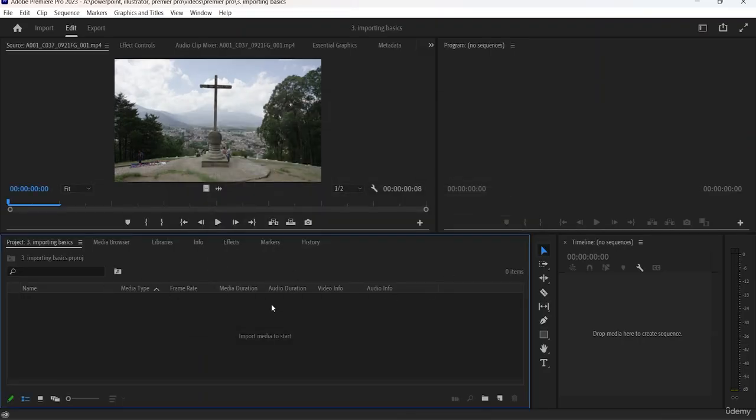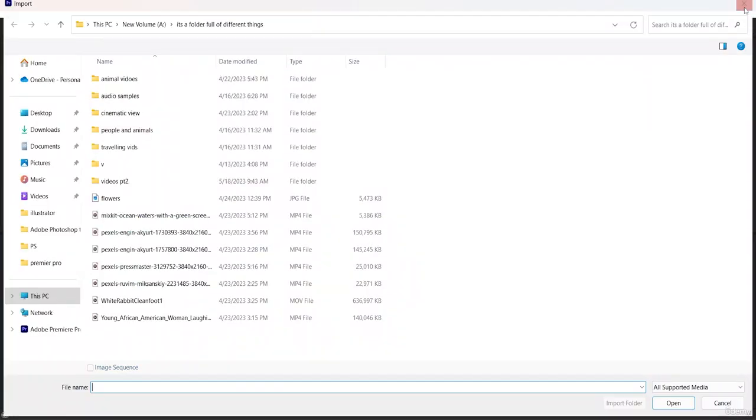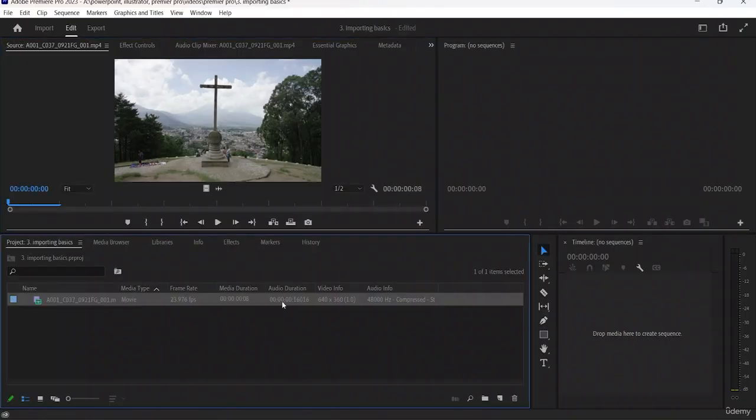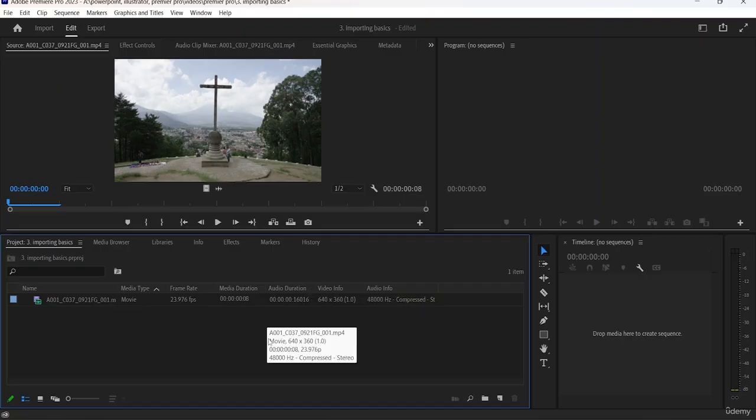Afterwards you will see that if I import a video, or even if I click and drag from our project source panel over here, these are the only information that will be shown to me. You can see the frame rate, media type, media duration, audio duration, video info, and audio info.